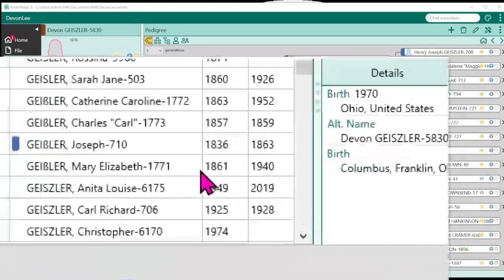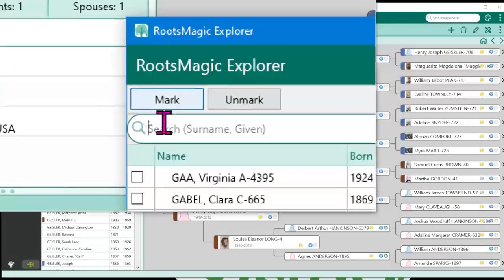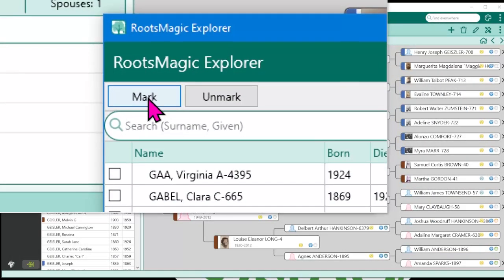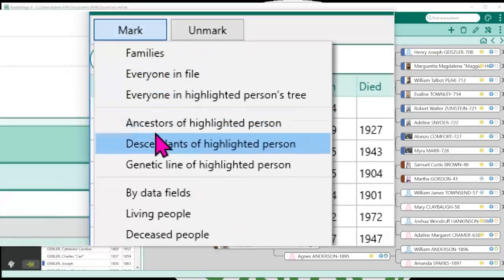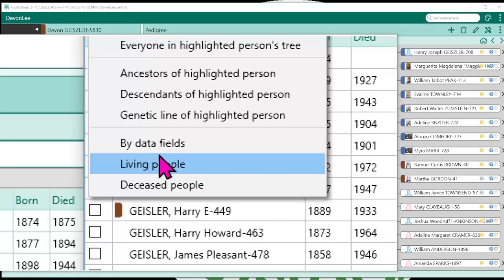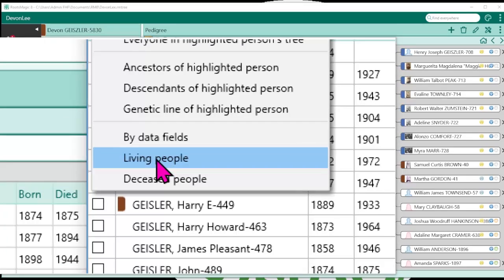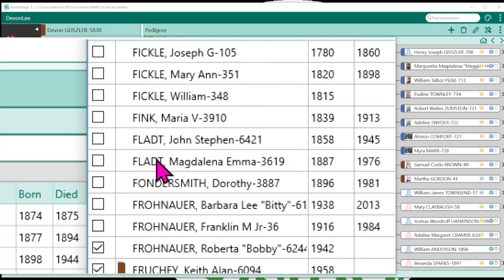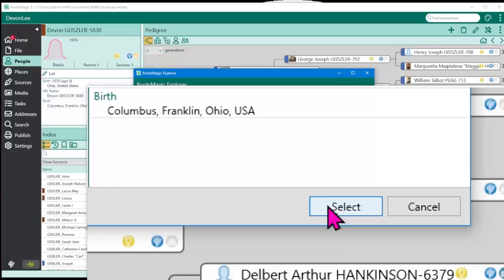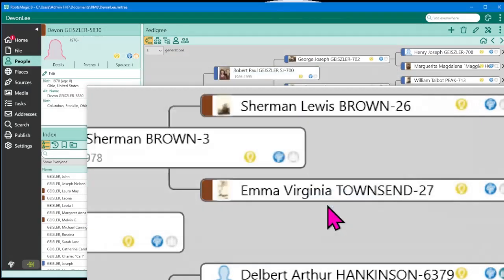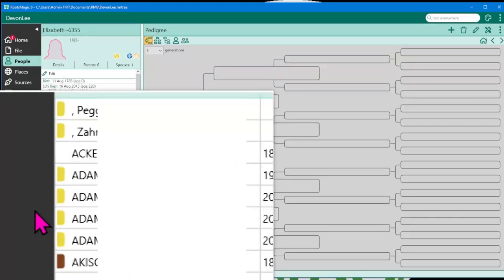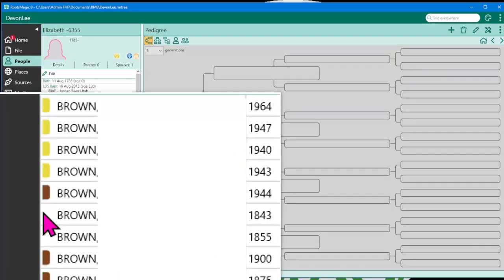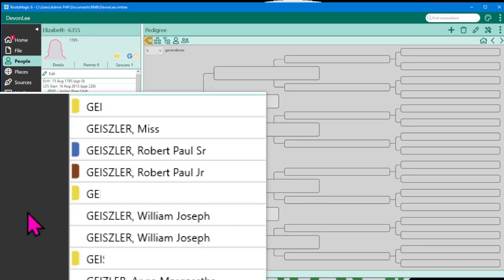And then at the top of this menu box, click on the word mark. Then you will see a dialog box with all sorts of advanced color coding. Click on living people, and then you will see the check marks beside the living people in the family tree. Scroll down to select to make this change go into effect, and then you will see all of the people who are in my tree are color-coded yellow, and yellow means that they are living.